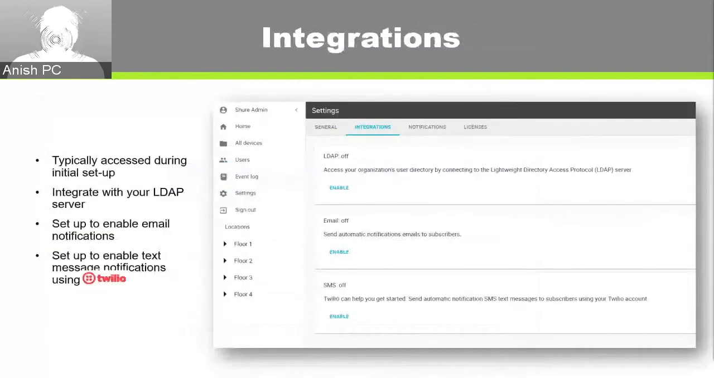Moving on to SystemsOn integrations. The integration menu is used during initial setup, and you can integrate LDAP user directories and enable email and text message notifications. Make sure that if the user wants to utilize the text message notification facility, they'll have to sign up with a third-party application called Twilio, which is shown here. Twilio will help you purchase a phone number to receive texts from SystemsOn at a very small fee. Be sure to visit twilio.com for more details on that subject.